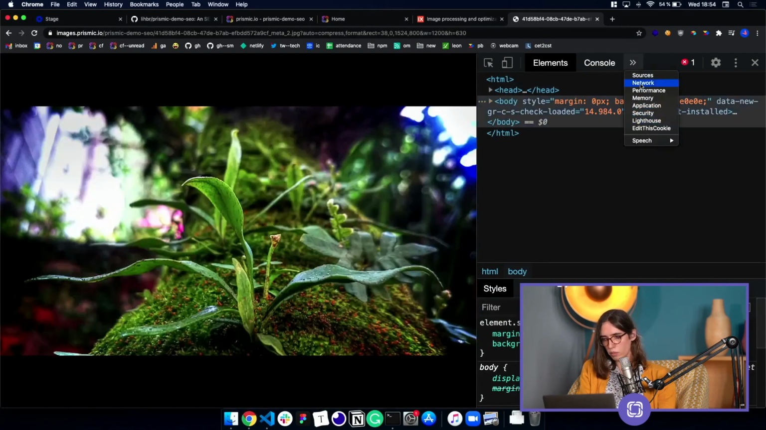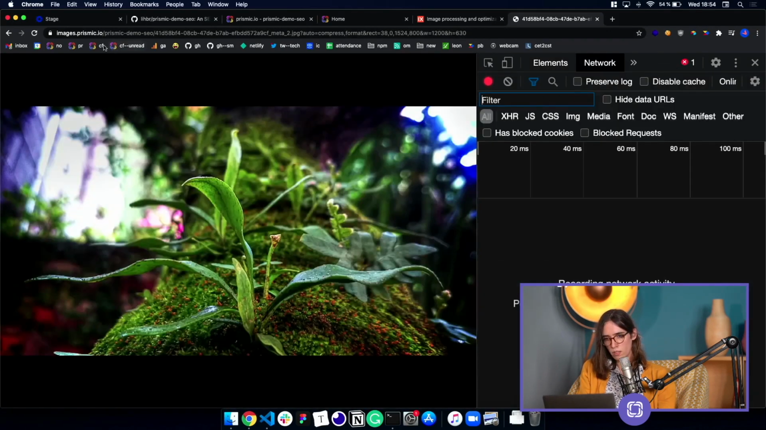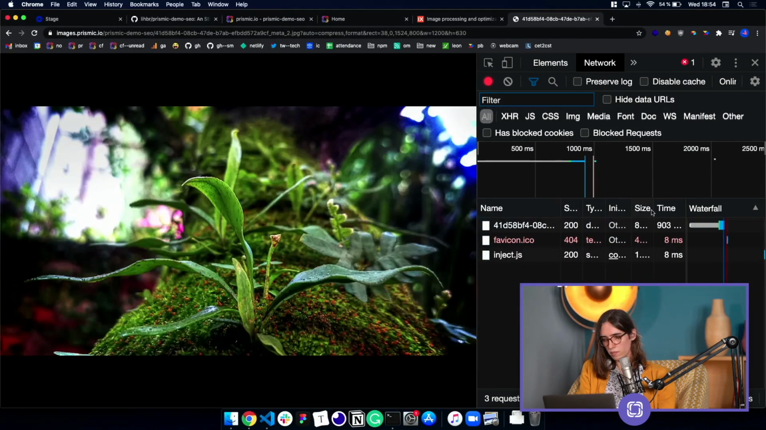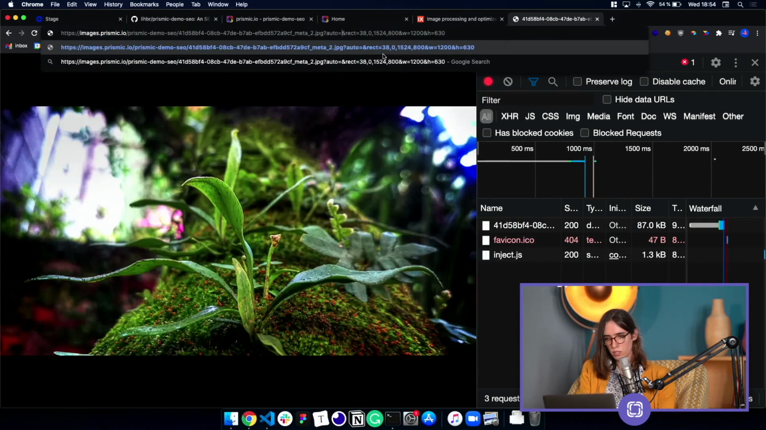If we have a quick look at the network tab, and I refresh it again, yeah, we downloaded it. Look at the size. We have an 87 kilobyte image. If I remove the format and compress tag, this will serve me a PNG.